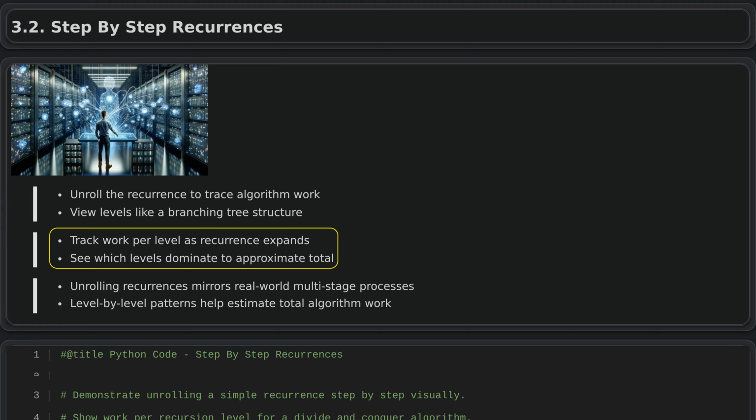overall. When you expand a recurrence, you can track how many subproblems appear at each level and how much work each one requires. This lets you express the work per level in terms of the depth of the process and then add up the work across all levels to estimate the total cost. In many cases, the total work is dominated either by the top level, the bottom level, or is roughly the same at every level. Recognizing which of these patterns applies allows you to approximate the total cost without needing an exact formula.